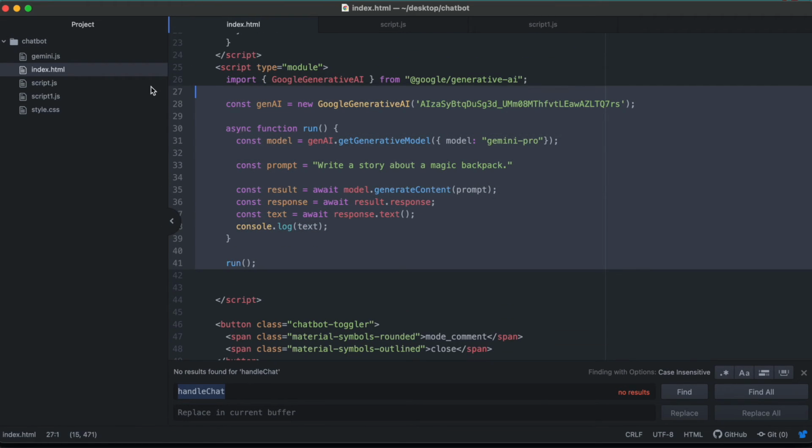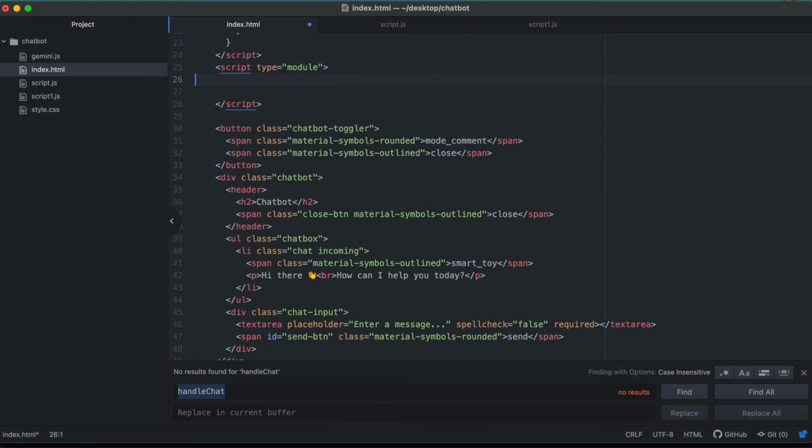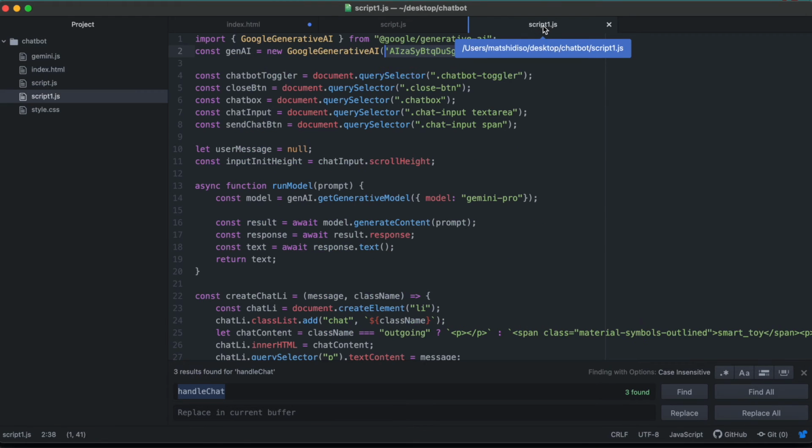So you can see how the code is structured, right? And I've written another file called script1.js, where I've now incorporated it in there. I'll just take you through it very quickly. So at the top, we import the Google Generative AI, and then we initiate it there with our API key.